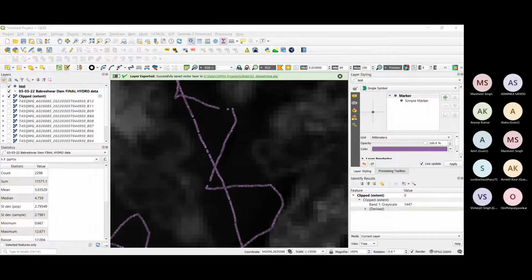So now, as you can see, after I exported it, it is not exported as a single file. It is exported into 5 formats: CPG, DBF, PRJ, SHP, and SHX. So if you have just shape file, it won't work, because it contains all the other data or other information in these files. The PRJ file consists of the projection information.